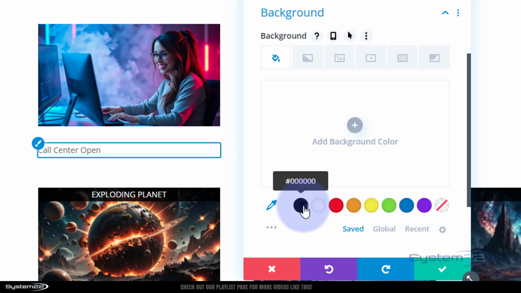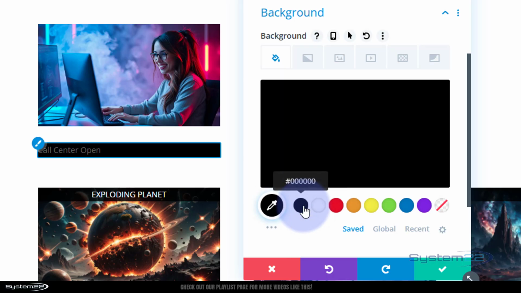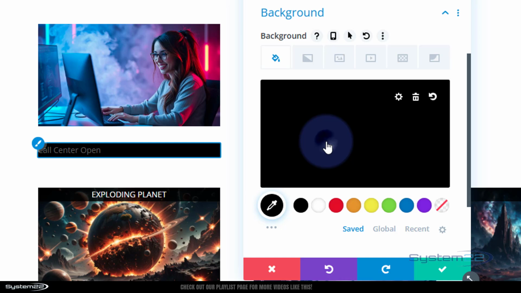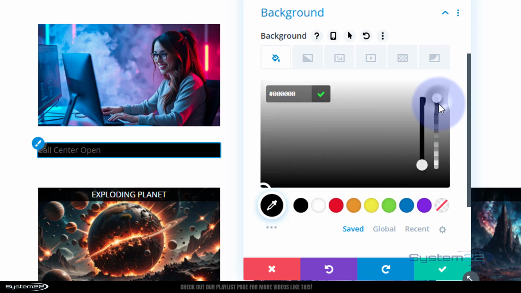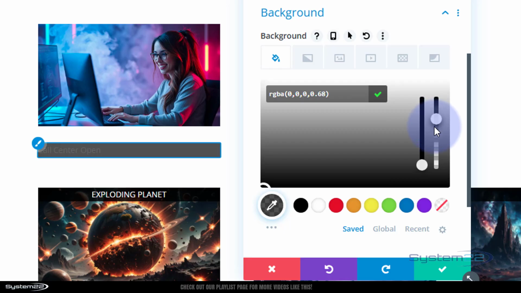I'm going to put a black one in mine. Obviously, choose yours however you want to. I'm actually going to click on the black field there. I'm going to pull the opacity slider down to about 75%, so that when it's up over the image, there's a hint of the image behind it.